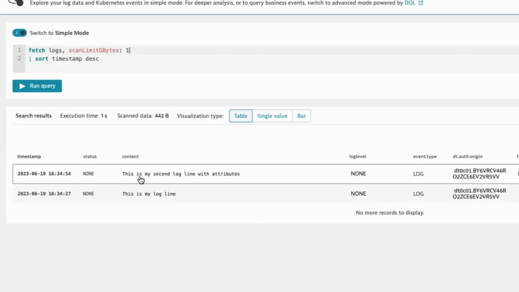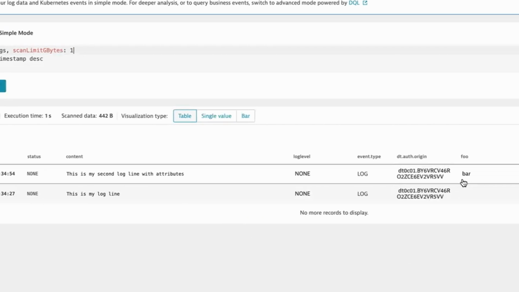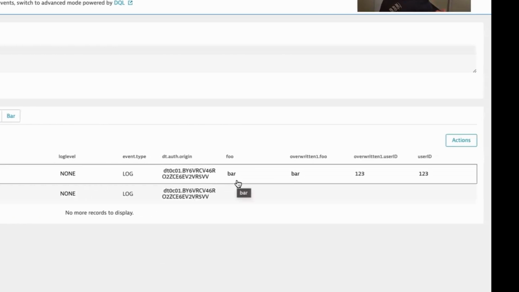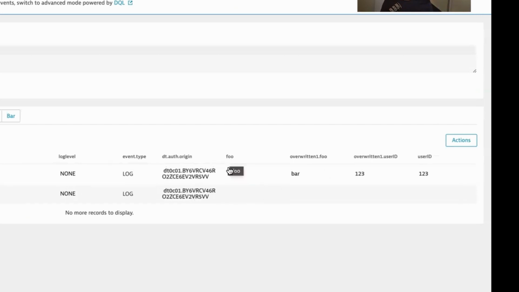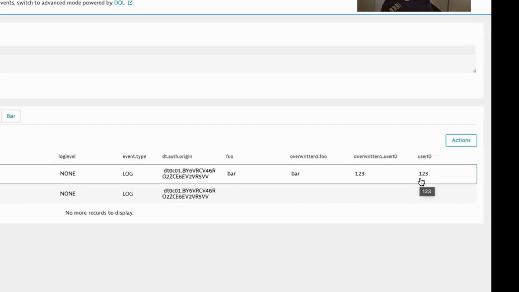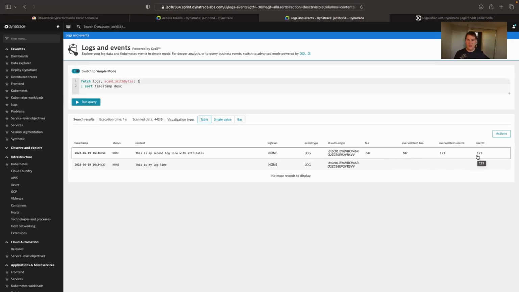And there we are. You see, we've got the content, and on the log line with the attributes, we've actually got the foo bar and user ID 1234 as separate attributes. So there you are. That's how you can get individual log lines into Dynatrace via an OpenTelemetry collector.